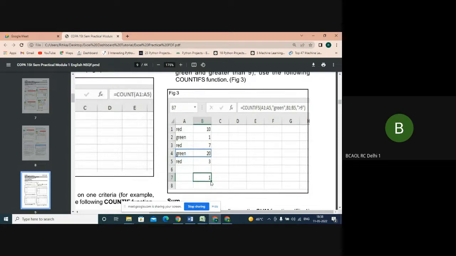Right? So how many are there? 1. But greater than 9 and green. So there is only one, right? Because this green is 1 and there are only 2 greens, right? So greater than 9 is only 1 green. That is, it is showing 1.